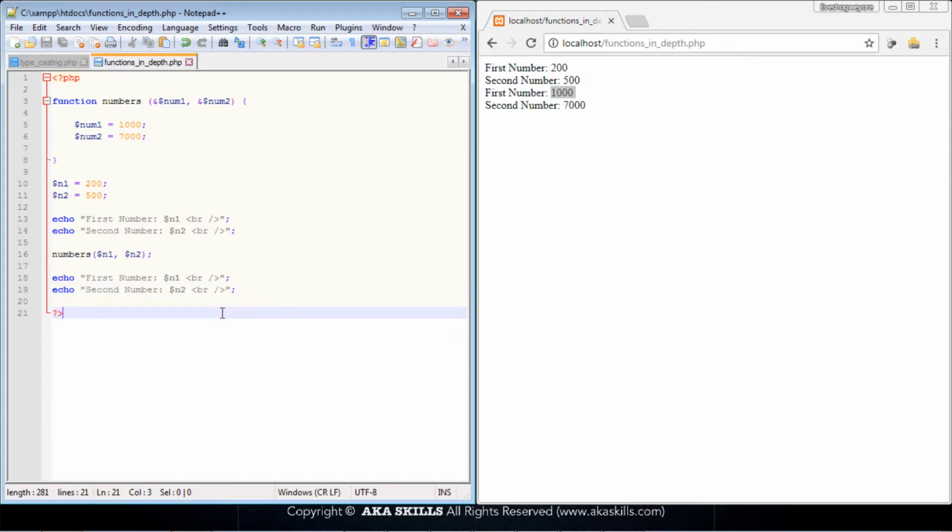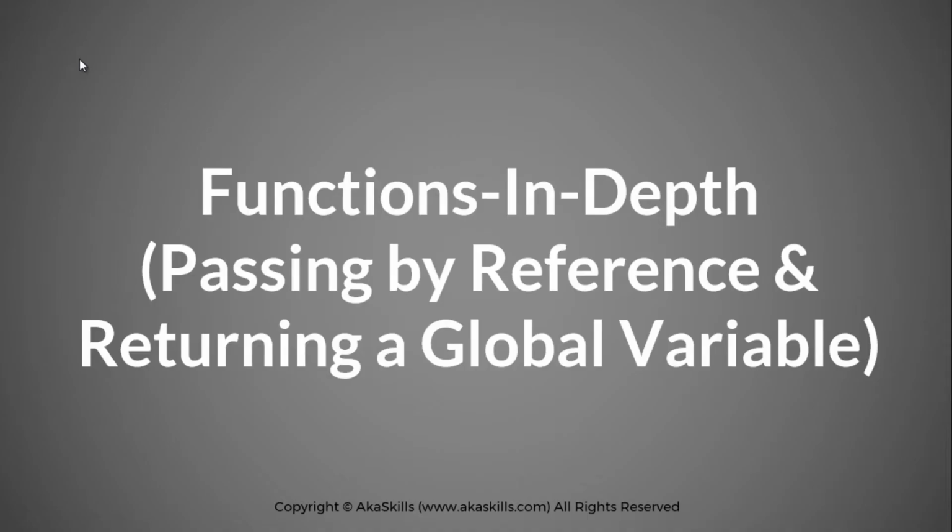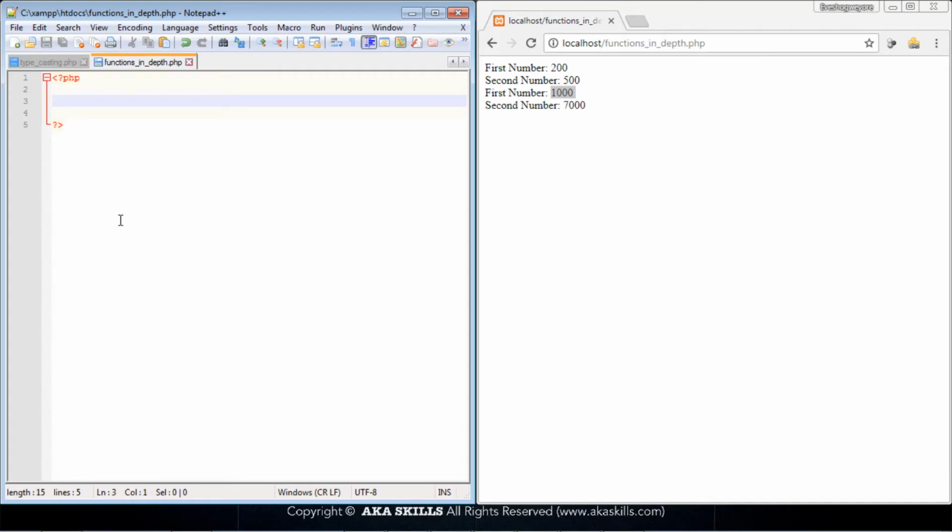So that is that about passing by reference in PHP. I know this might be a bit tough to wrap your minds around at this point, but if you take a closer look at this example, it will become very clear to you. Still talking about functions in PHP, I want to talk about how to return a global variable, and that is fairly simple. To see this in action, I'll have to quickly create a function.